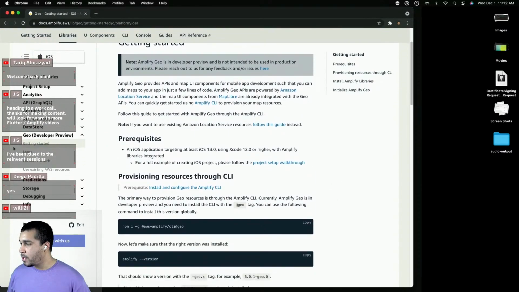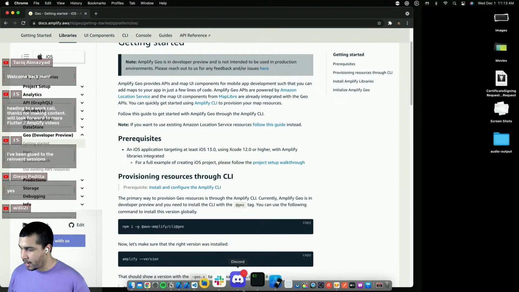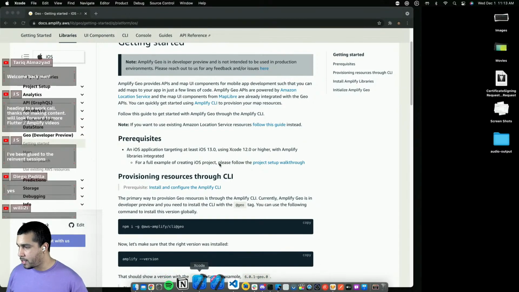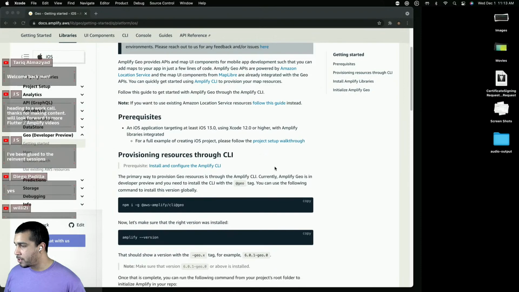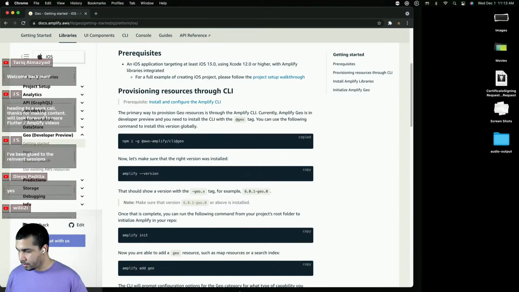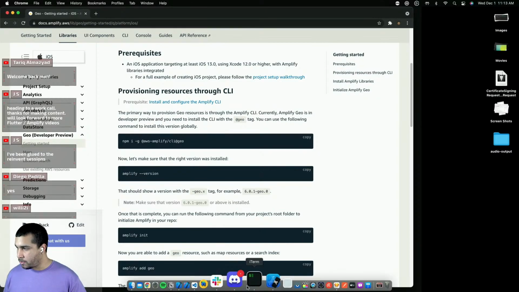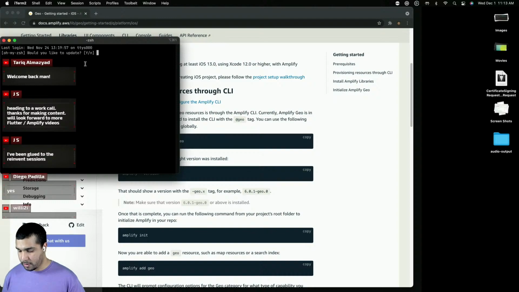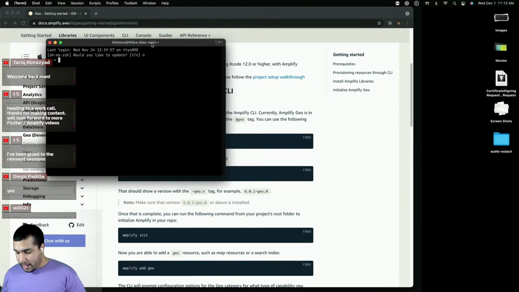So let's go ahead and take a look at the prerequisites. We're going to need iOS 13 and Xcode 12 or higher, and that's no problem for me. And then we're going to just go ahead and set this up. And since it is in preview, it looks like we still need to use this npm install. So I think I do have Amplify installed on my system.